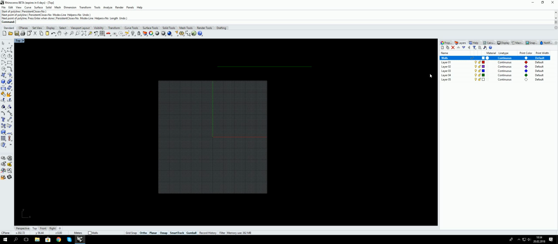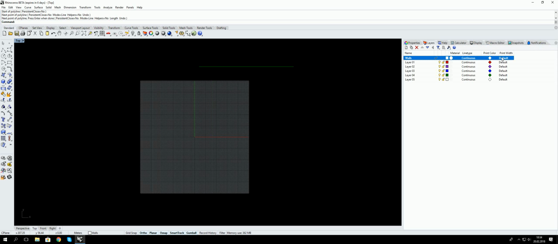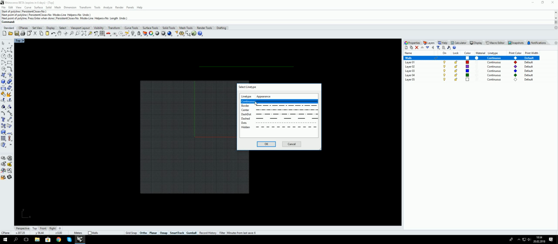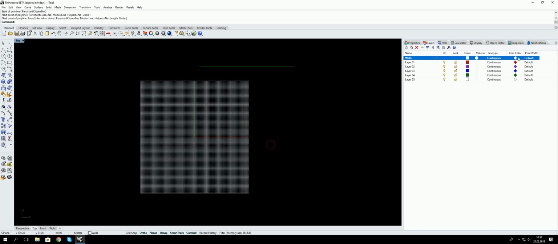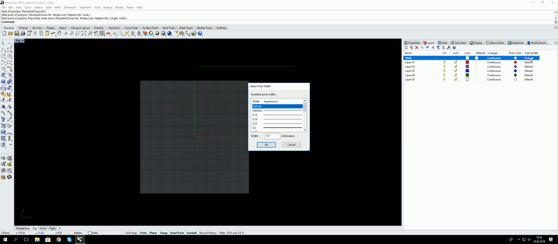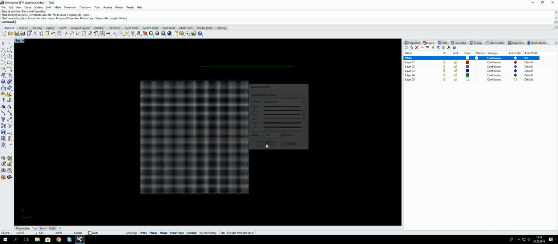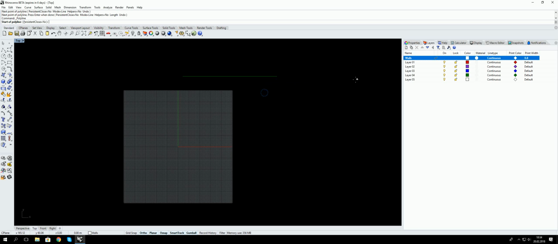And you see here some nice place. This is color, material, line type, and for walls we can use continuous, print color, and print width. This is very important. We can change it to 0.8.